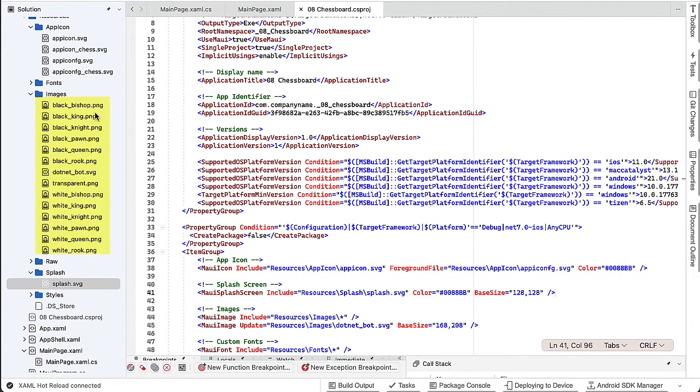Make sure you set all of the images to a build action of MAUI image. The app icon, whichever one you use, should be a MAUI icon. The app icon config or app icon config underscore chess would be none. And the splash should be MAUI splash.